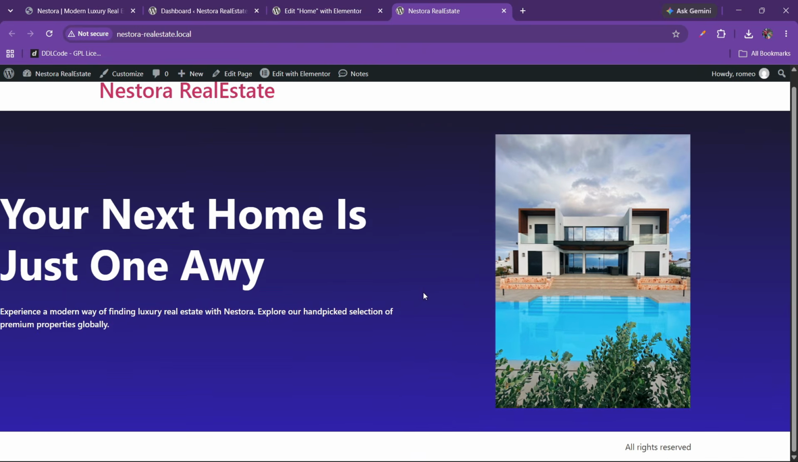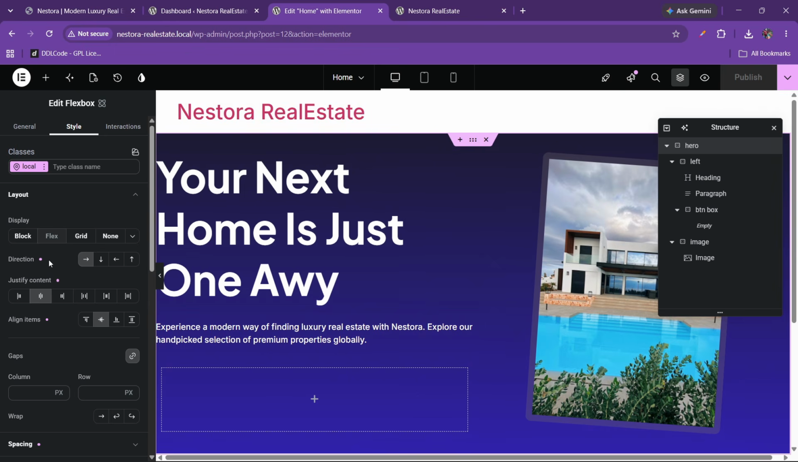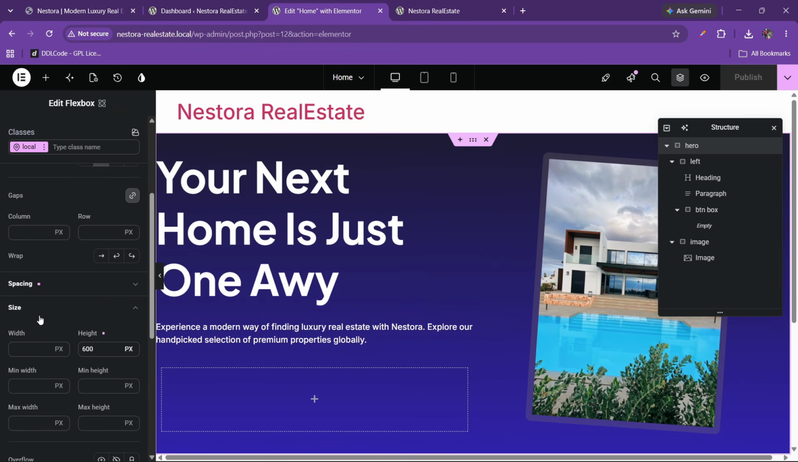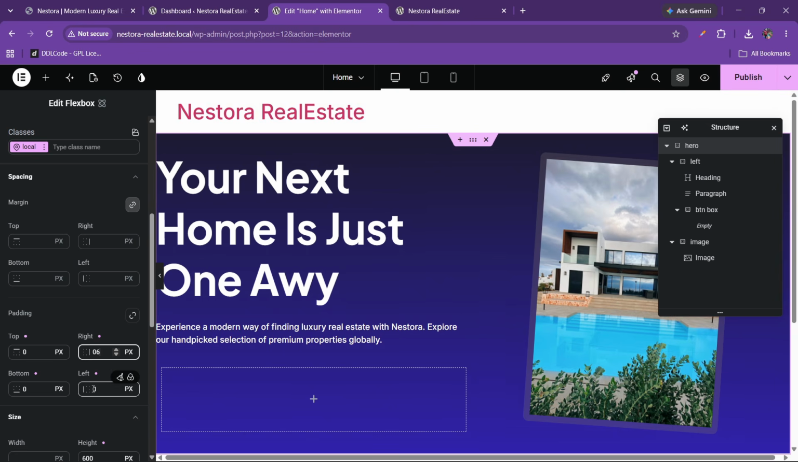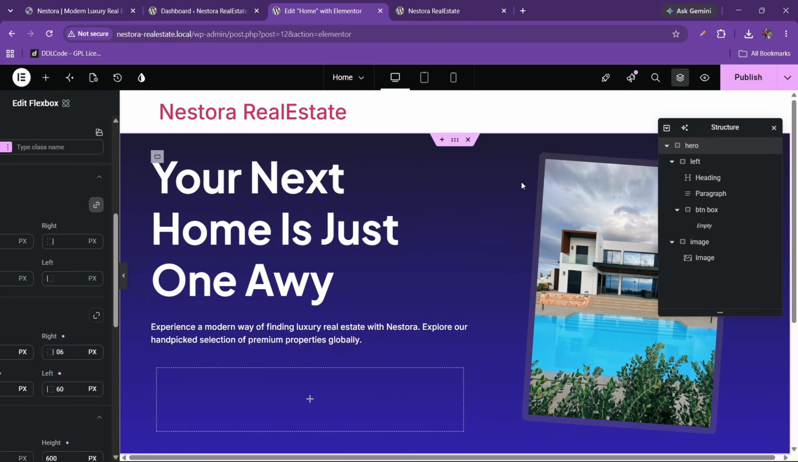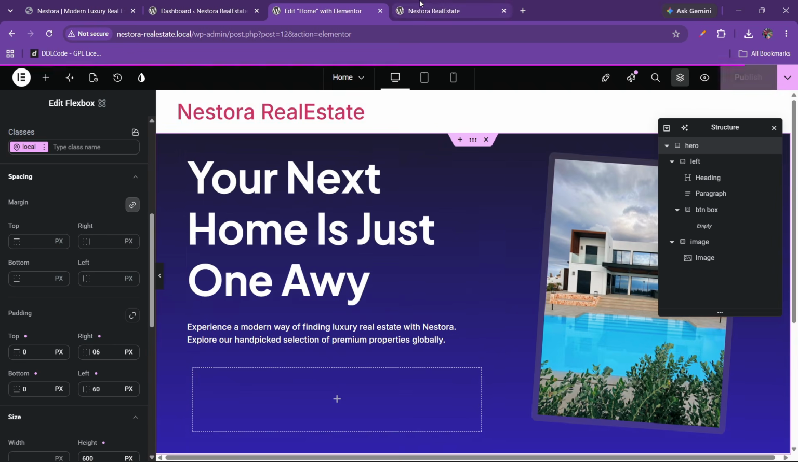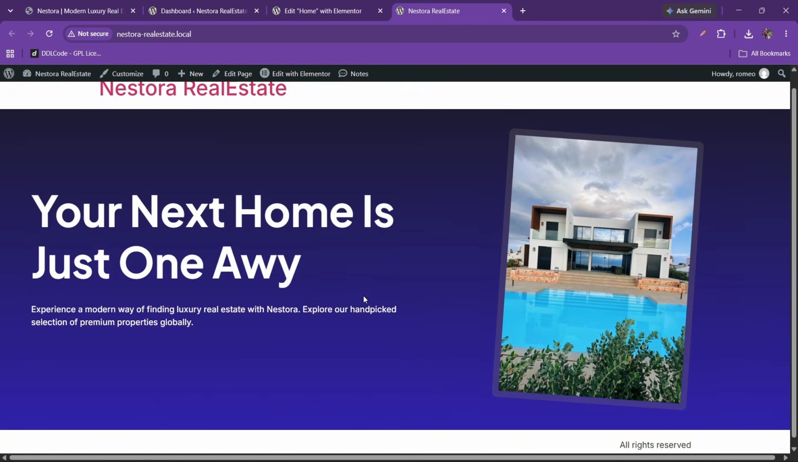Now you can see this is looking like this, and also we need to add some paddings and all. So let's go to hero, and in this spacing we need to add some padding from left and right. We will add that like 60 and 60. Okay, 60 and 60 padding. Okay, now let's save the changes, and let's review it one more time. So you can see this is looking really great.